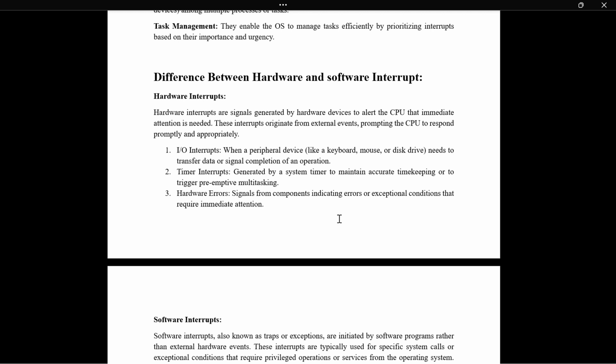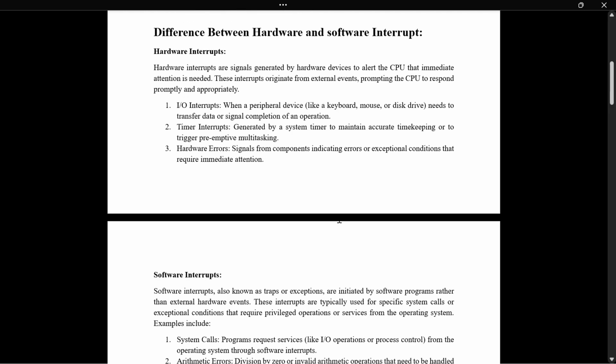Timer interrupts are generated by a system timer to maintain accurate timekeeping or to trigger preemptive multitasking. Hardware errors are signals from components indicating errors or exceptional conditions that require immediate attention.